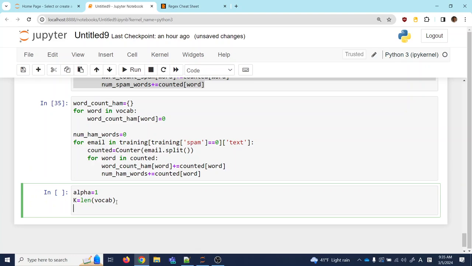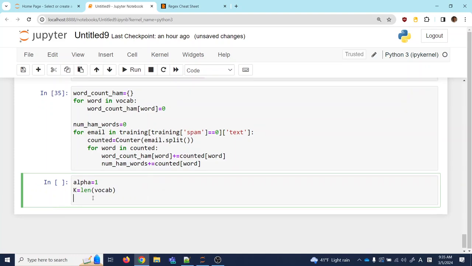Why errors when you run like the first word count? Yeah. Spam for word and vocab, word count spam word thing? Uh-huh. Errors. I'm sorry, I don't know that one, yeah. There must be something with the bracket and curly braces, okay?